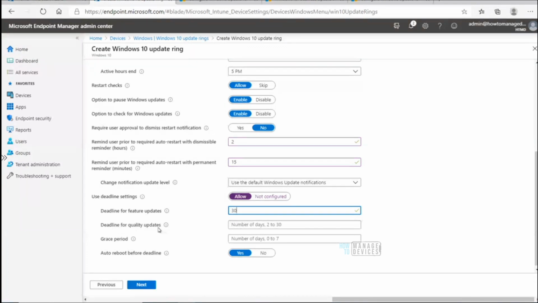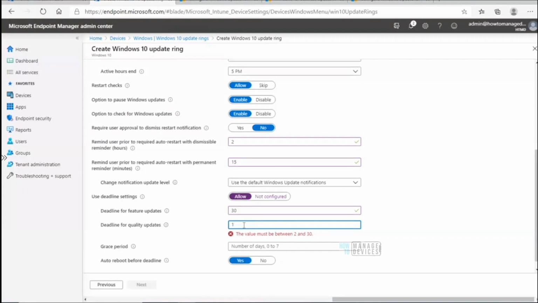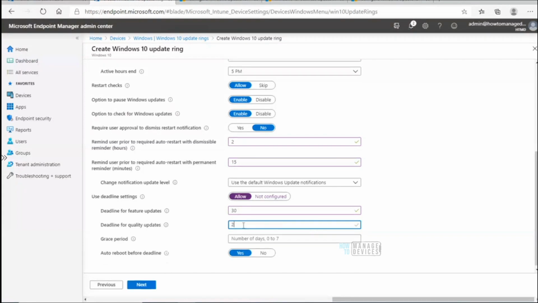And you can set quality updates. Quality updates is patching, right? So for patching, probably I want it in 1 day, since it's critical, or 2 days. I don't know why 1 day is not coming up. Okay, it says the minimum is 2 days, so I will say patching 2 days. After 2 days, it should get installed and it should complete.